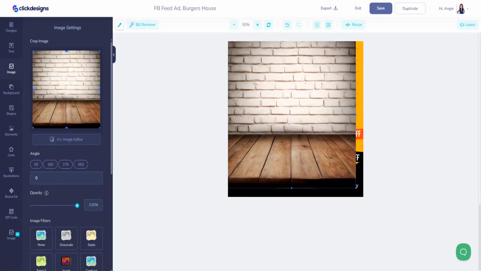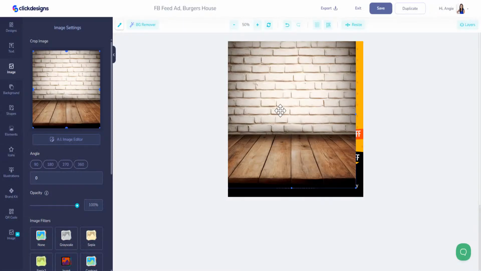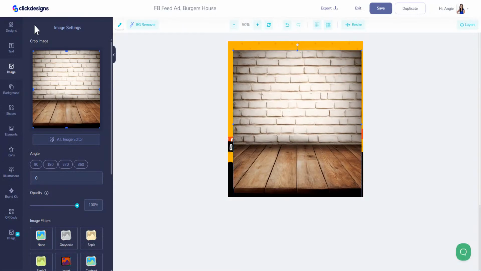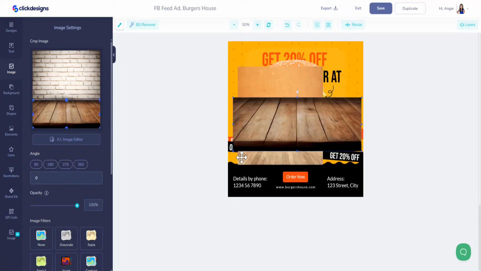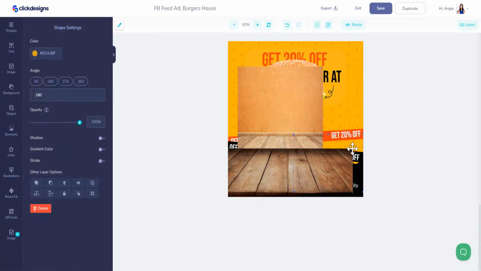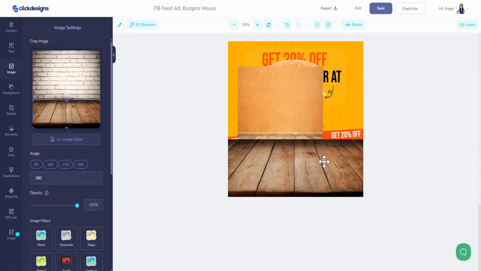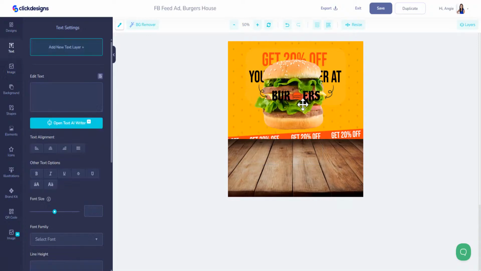Okay, let's go back here. So here's our table. Now I only want the bottom part. I don't want this top brick. So on the left, under crop image, we're just going to crop the image, just like that. And then we're going to put that right here, to look like it's sitting on a table. Perfect. Take that one out.